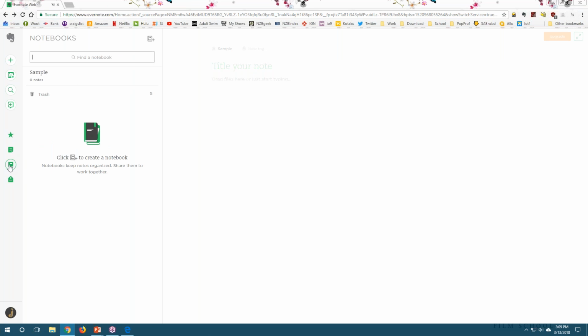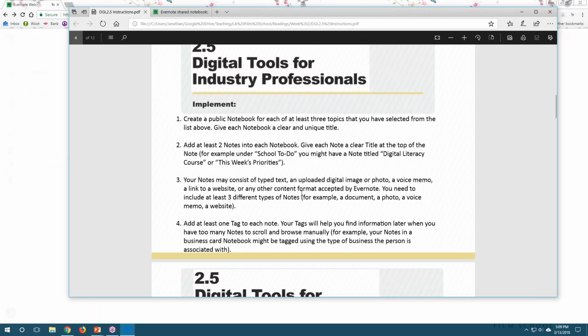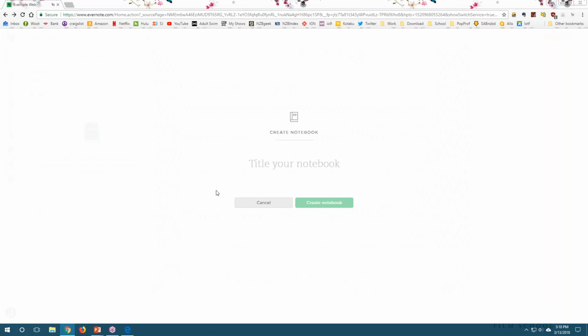And when I hit notebooks, I'm going to see it says, click this book plus the plus sign to create a notebook. I'm going to do that right here. When I hover over it, it tells me to create a notebook. So let me create a notebook. I have to give each notebook, because again, I'll look back to my instructions, a clear and unique title. All righty. This one is my digital literacy class, right?